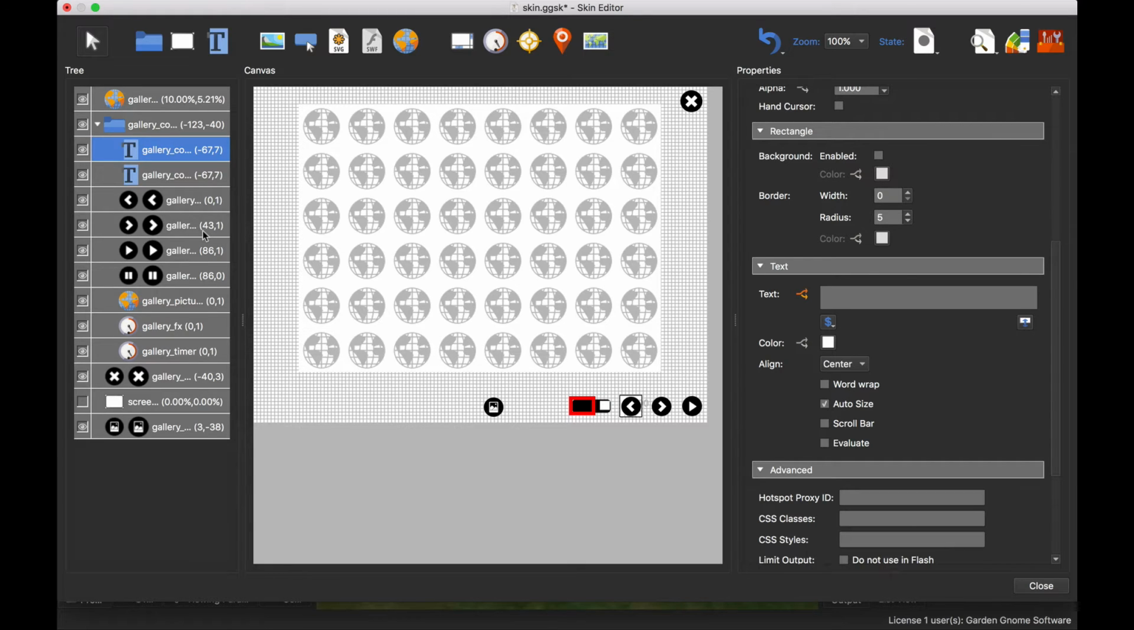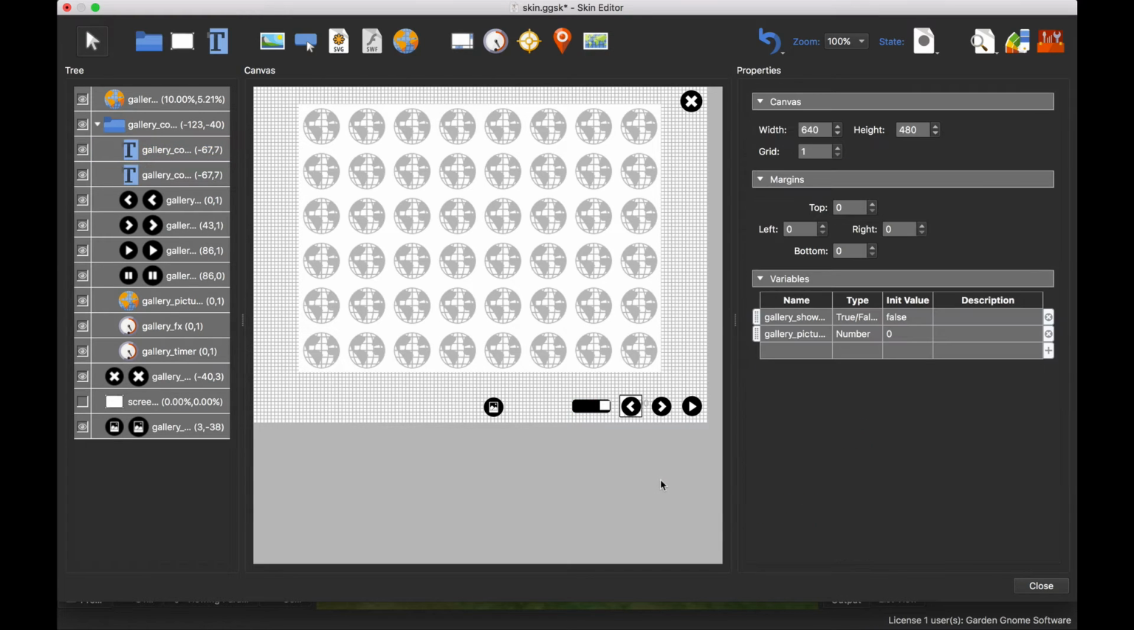What I also want to show you is how to extend the timer. On the play button, we change the image every 4 seconds.